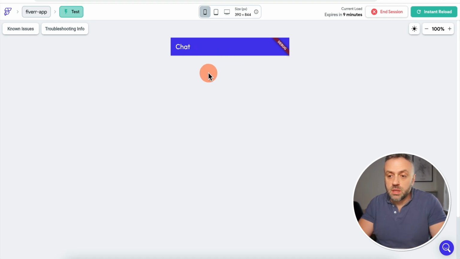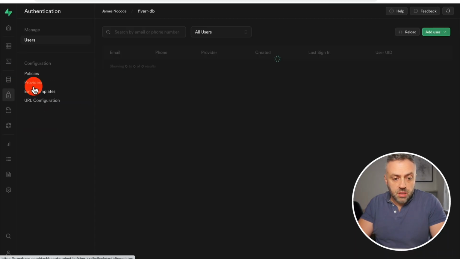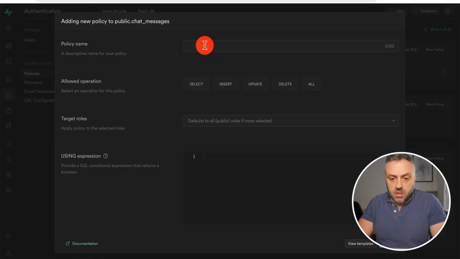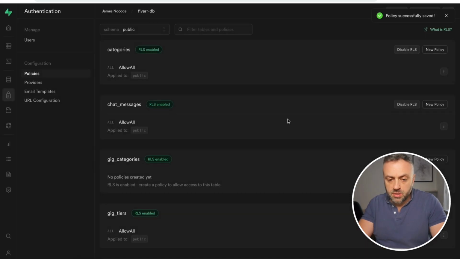Now I'm not seeing anything, and that is because we forgot to implement security policies, right? So if we go back to Supabase, and we go into authentication, we go into policies, we need to create policies for chat messages. Okay, so we're going to go back here, new policy, click here, I'm going to say allow all, and we're going to say true here, review, save policy. Okay, so now we have an allow all policy for chat messages.